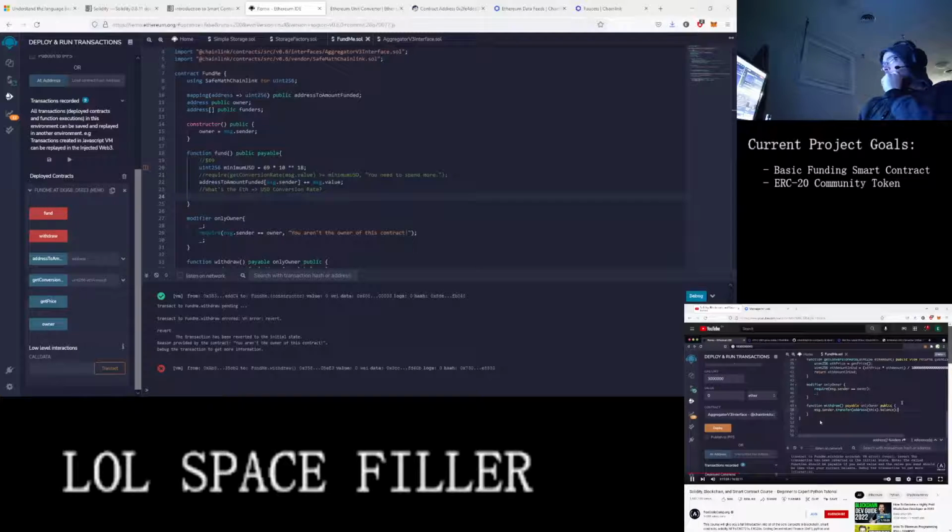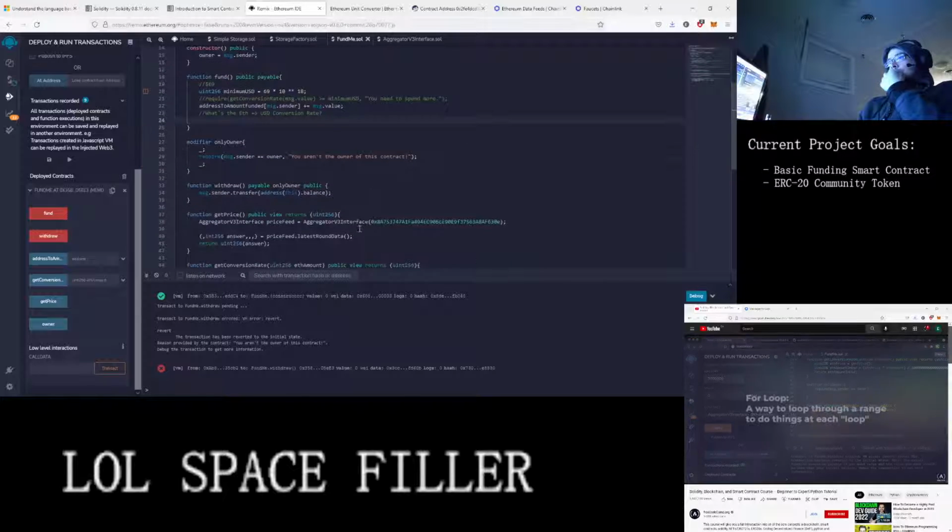When we withdraw everything, we're going to want to reset this to zero. When we withdraw everything, we want to reset everyone's balance in that mapping to 0. So we're going to do what's called a for loop. A for loop is a way to loop through a range of numbers to do something.